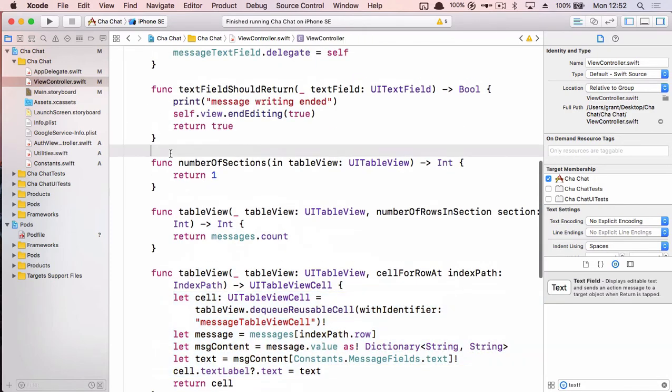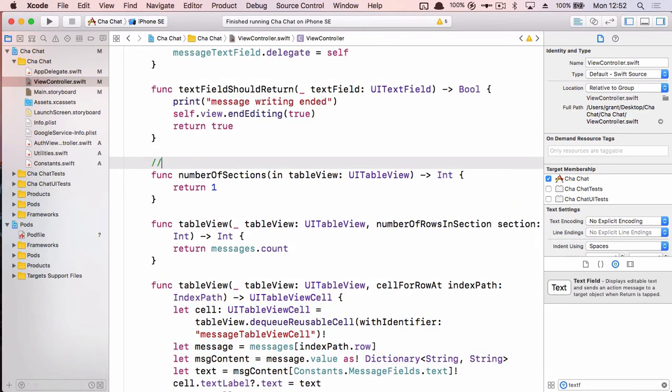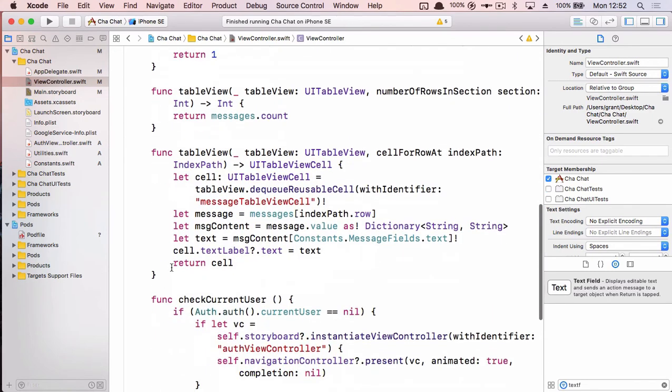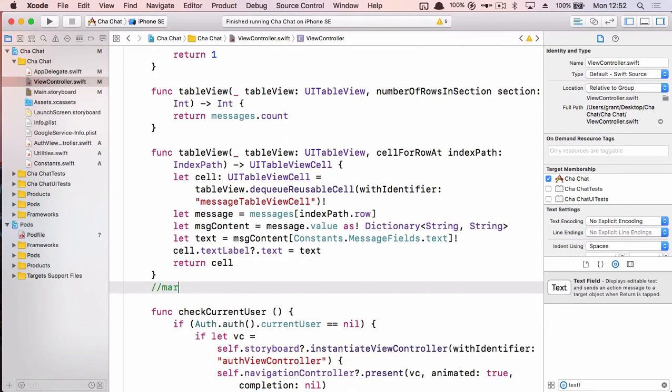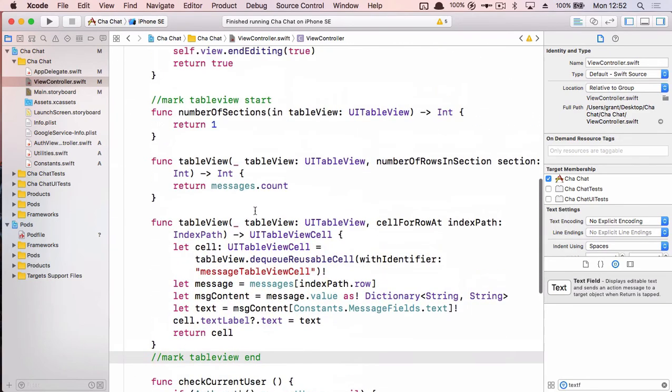But that's fine. So I'm just going to mark these. Mark table view start. So when you look at this source code, you can actually see what's going on here. Table view end. Right, great.